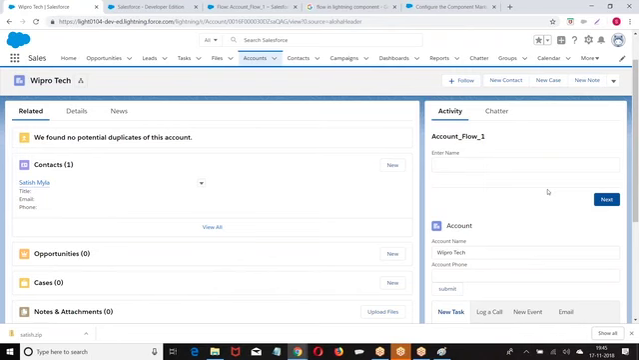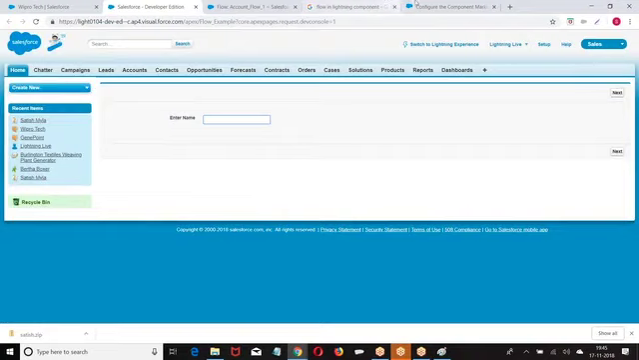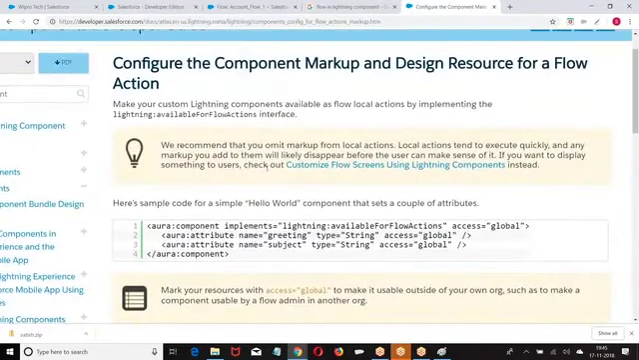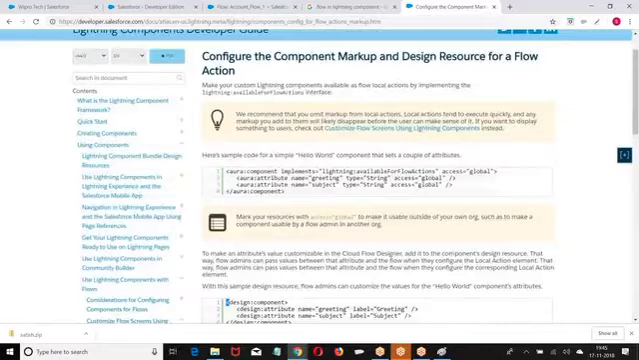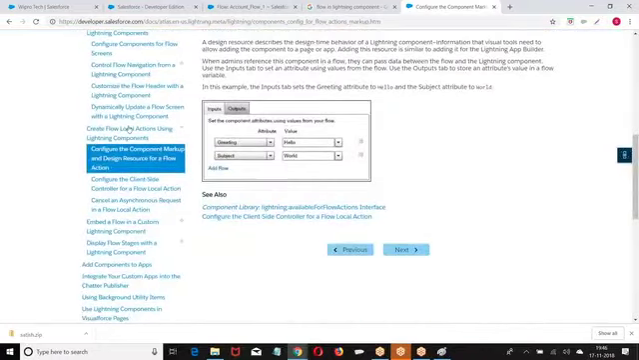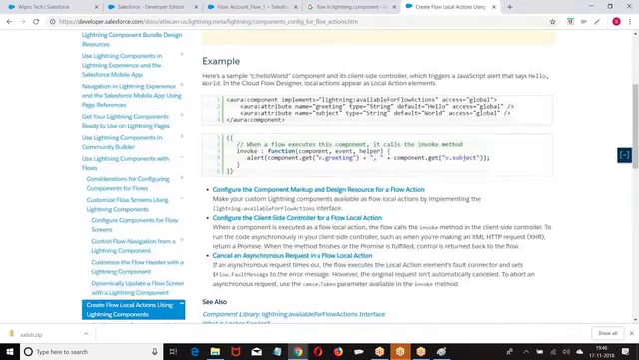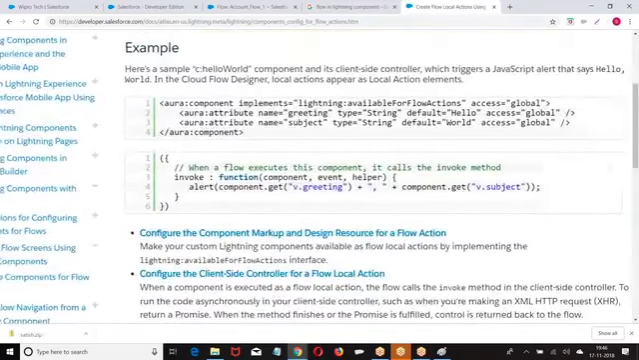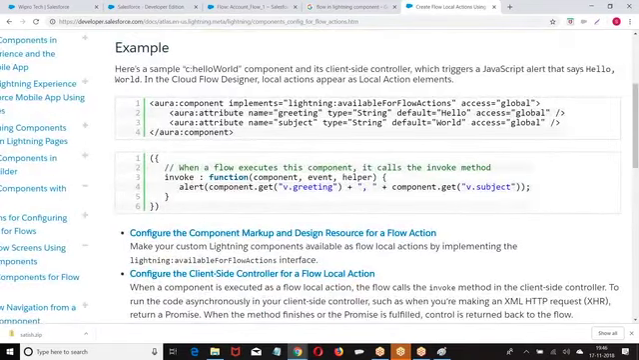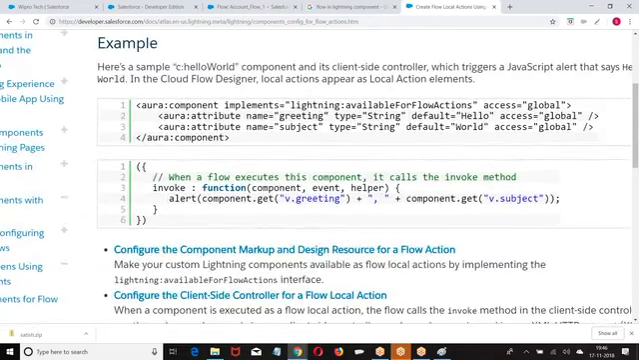So if you want to include the flow, there are a few theoretical points here. What are the theoretical points? Look at this. Here we have the component implements available for flow action. Only when you implement this interface, this will be available for flow. This component can be included in the flow. The flow can be included in the page. Okay. Then we have attributes. Access should be global.